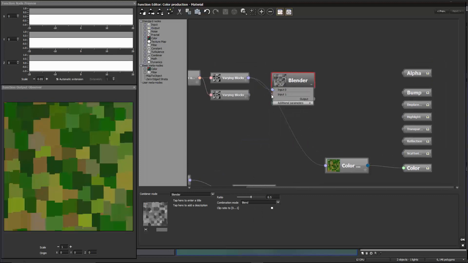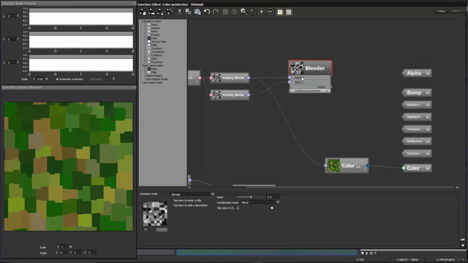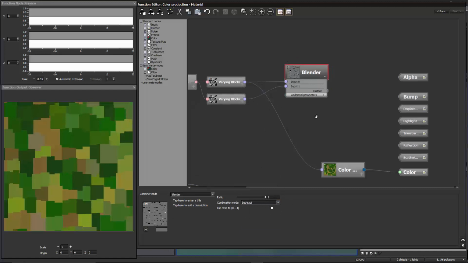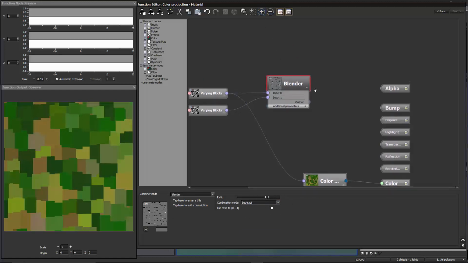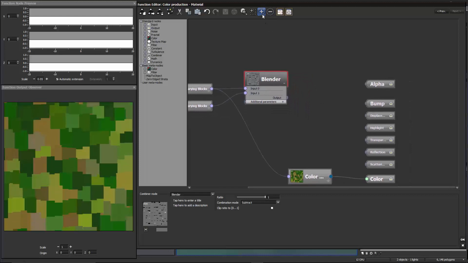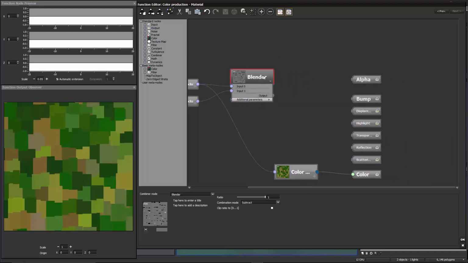We can take 0 and 1, input 0, input 1. And if you haven't worked with the combiner node, the blender, by default we have 0, which is going to be the first input, and then a ratio of 1 is going to be the second. But what I want to do is take this value and set it to subtract. So now we're subtracting that modified value from the initial noise, and we do need to make a little bit of a change here.